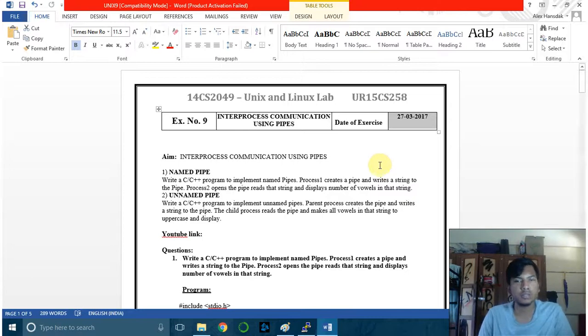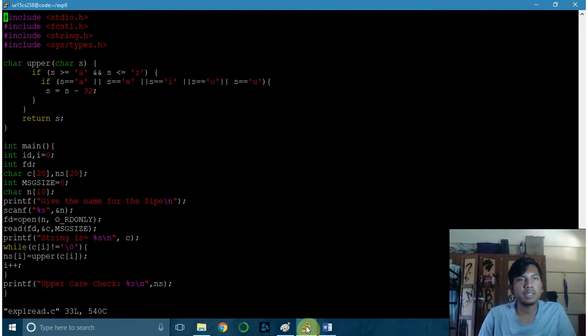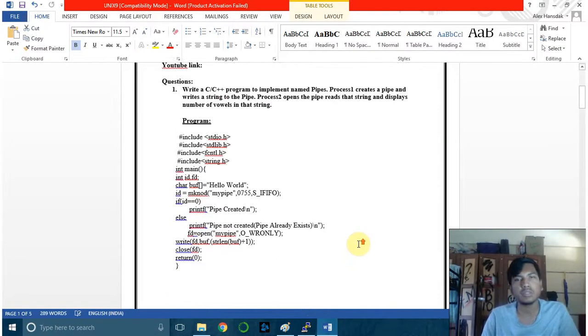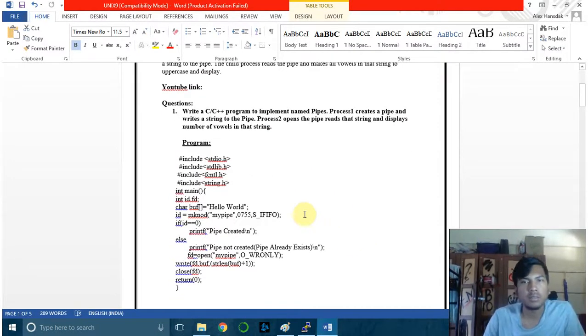First of all, let's see a program using a named pipe. The named pipe is basically like a normal file, and we create it using mknod. We can use the regular file handling system calls to handle this. The first question is to create a process one pipe and write a string into the pipe, and using process two, read the string from the pipe and display the number of vowels in the string.